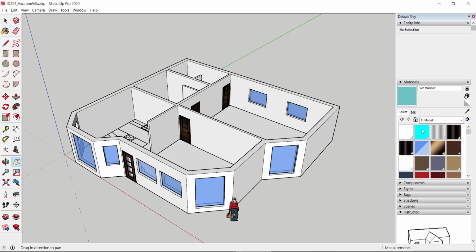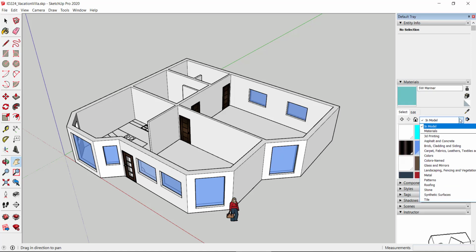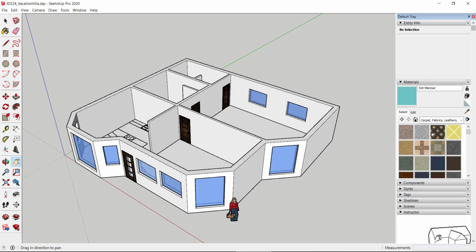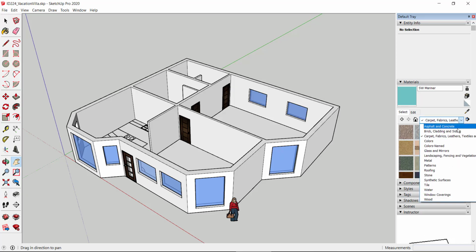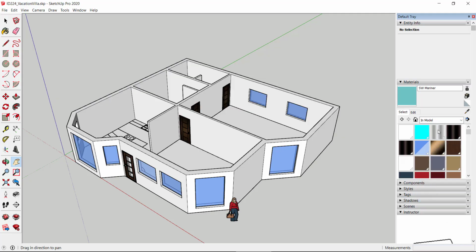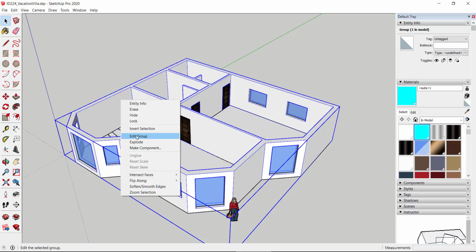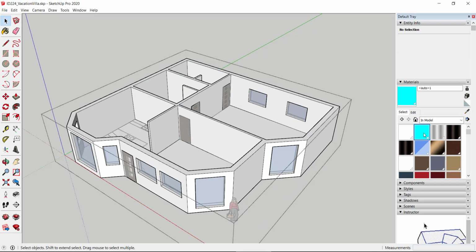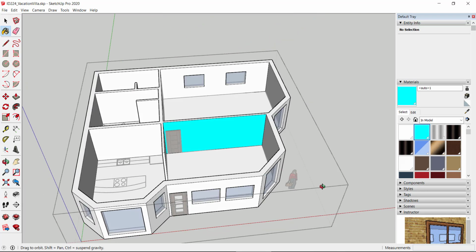Now you can see that that color shows up, and it always is going to show up when I have In Model selected. So yes, you can choose carpets and fabrics, but if you want that color again, go to In Model. Just click on it, and again remember we have a group, so we have to edit the group first, and then we can click on it. It becomes a paint bucket, and then we can apply that color right to the model.